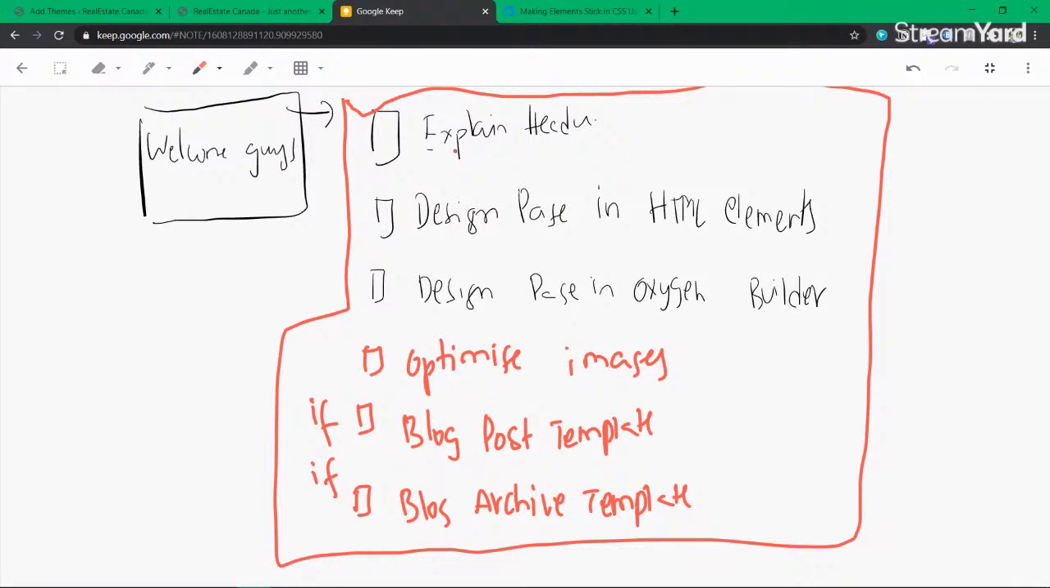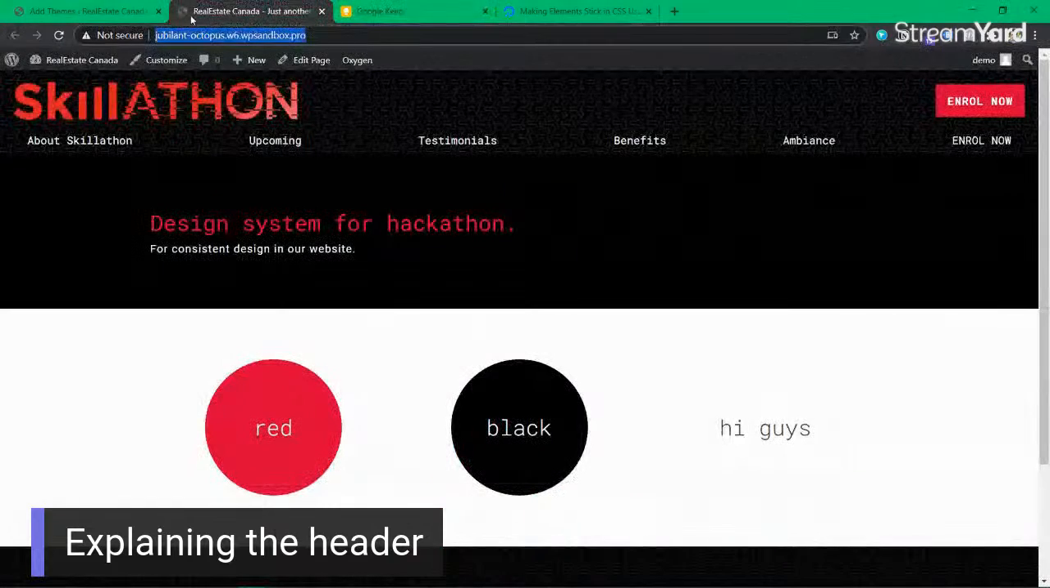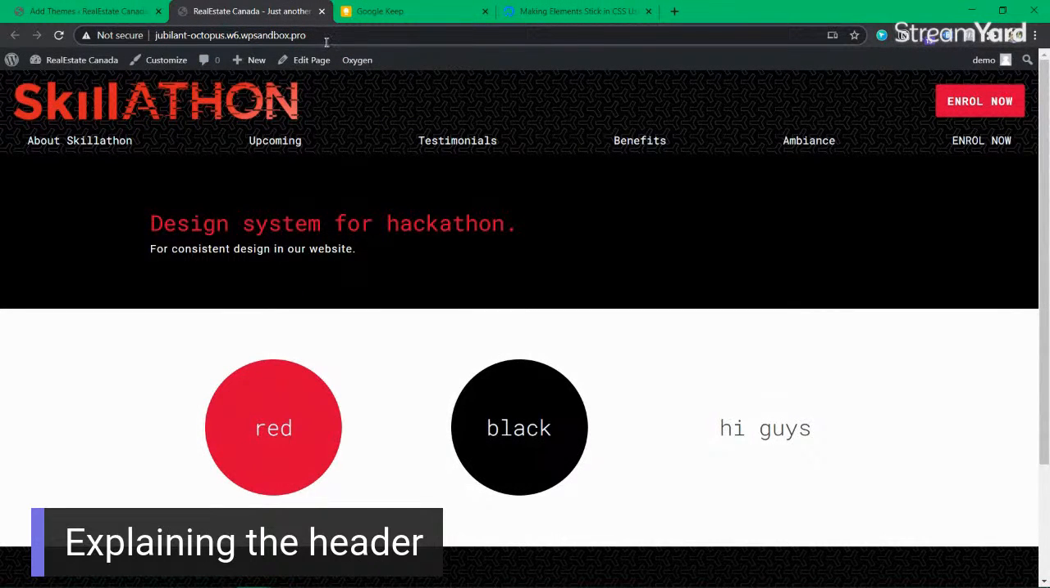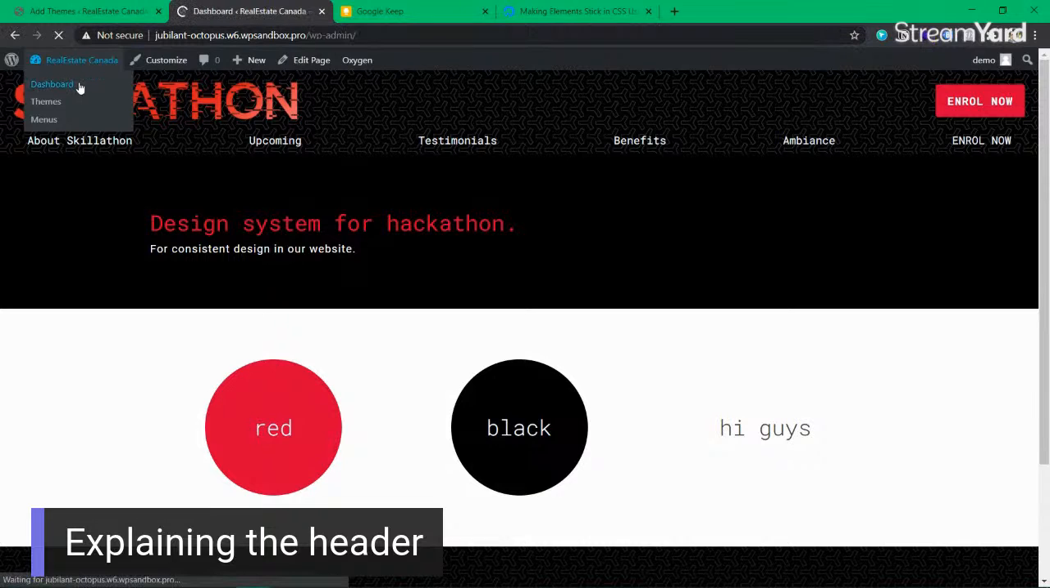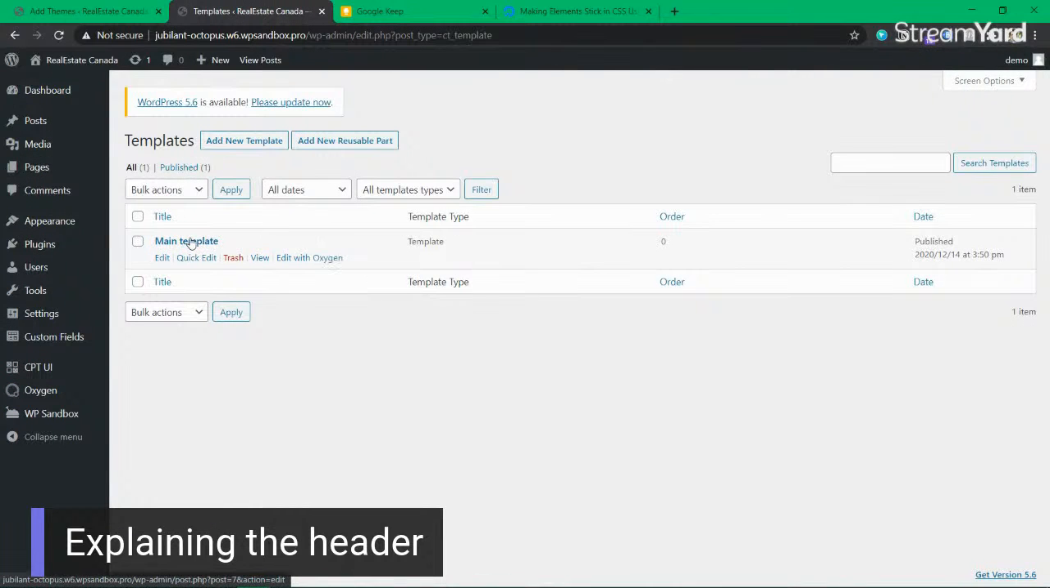I will start with explaining what happened to the header. Let me add a small banner about explaining the header. That's what we are going to look at now. Let me go to the website quickly. Let's see where we are. Let's go to the dashboard, where we can find the main template, right? The main template is in Oxygen templates. So we have the main template here.